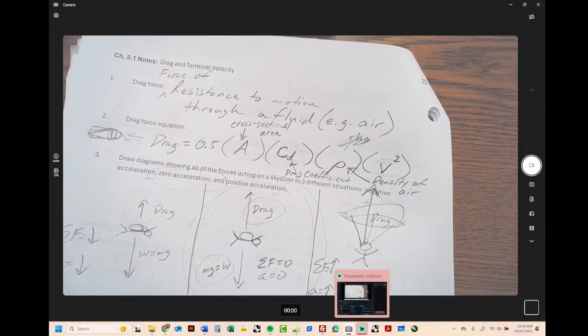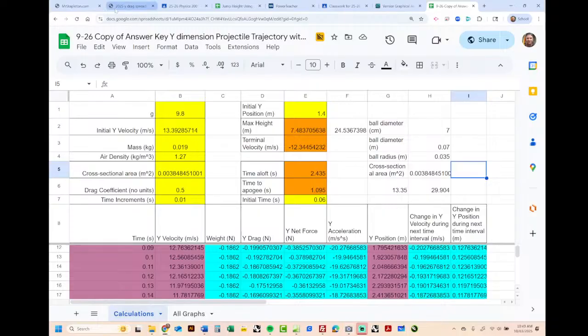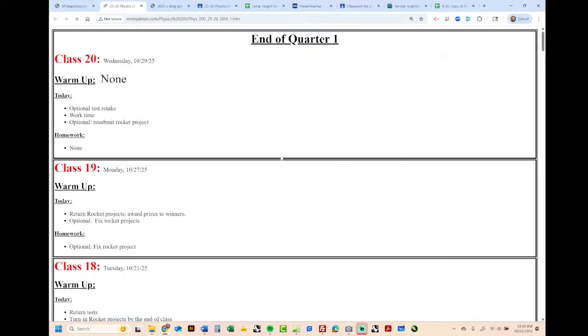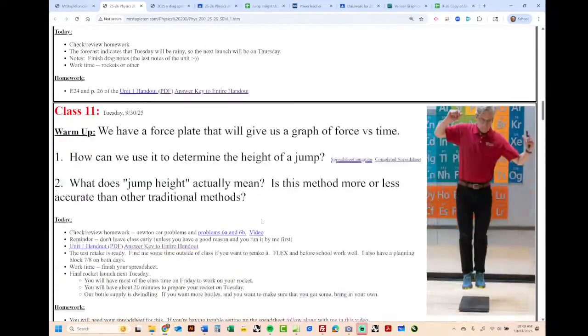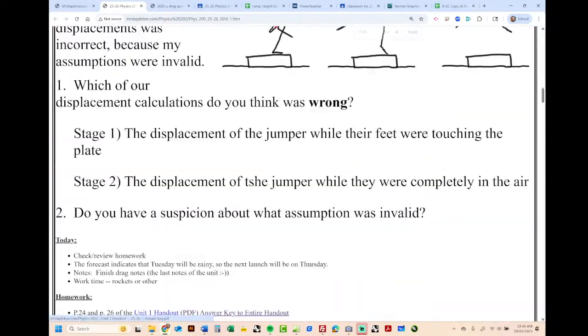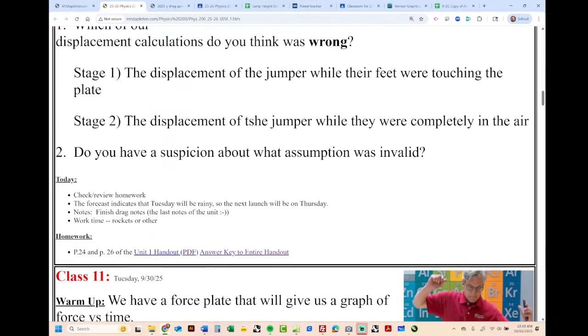And the rest of the day, you've got these things to choose from. You can work on your rocket if you want to. We're going to launch next Thursday. I think, did I already tell you the weather's bad on Tuesday? That's what the forecast says. And you can fix up your spreadsheet. I can help you with that if you want.